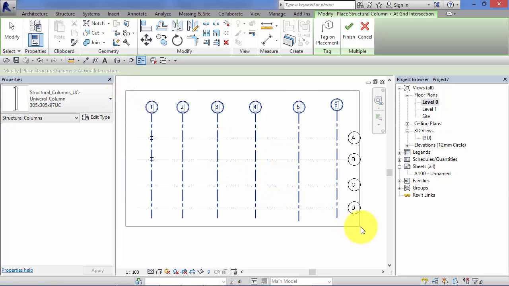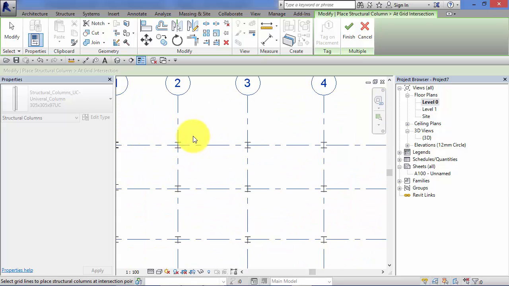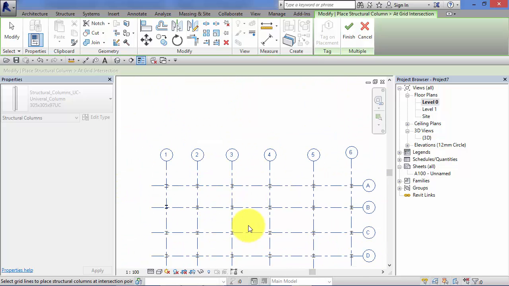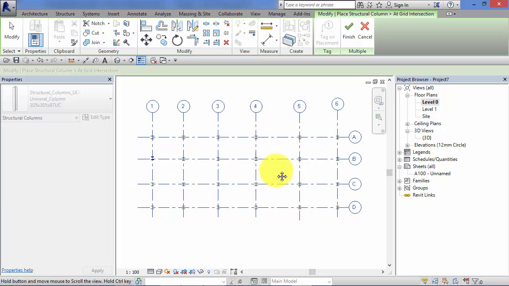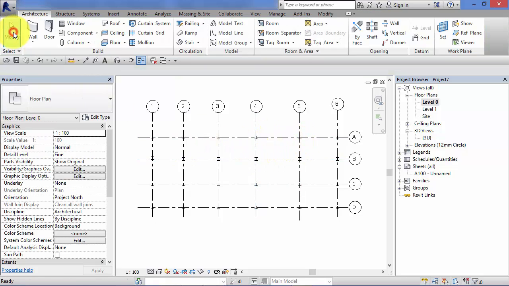So if I fence everything there, you can see that Revit is offering me those positions in grey, with grey sort of columns there at every intersection that it's found. If I'm happy with that, hit the green tick to finish. And it's now placed a column at every grid line intersection. So cancel out of creating any more columns.